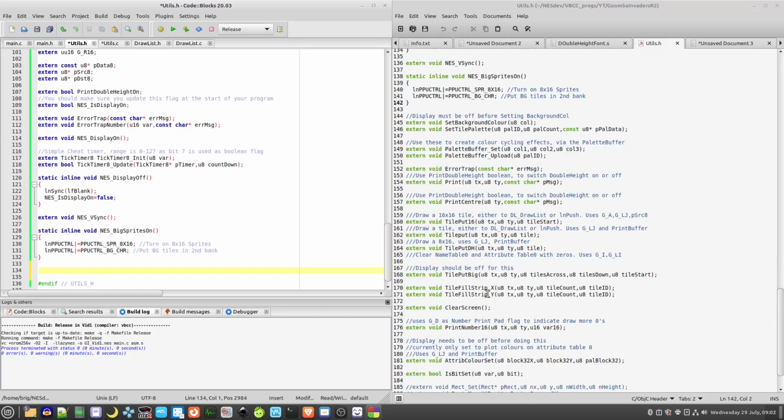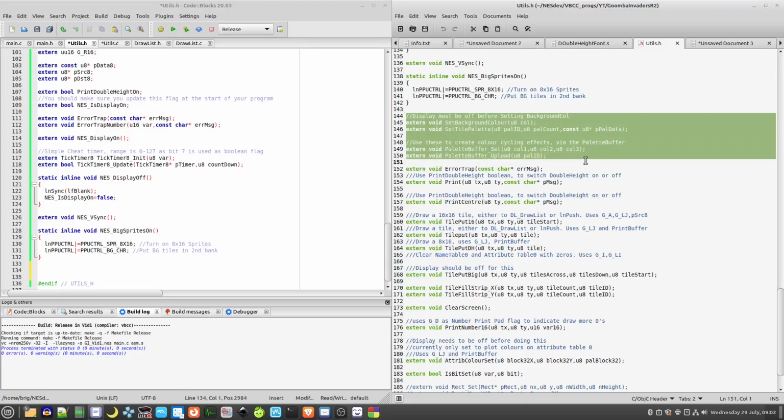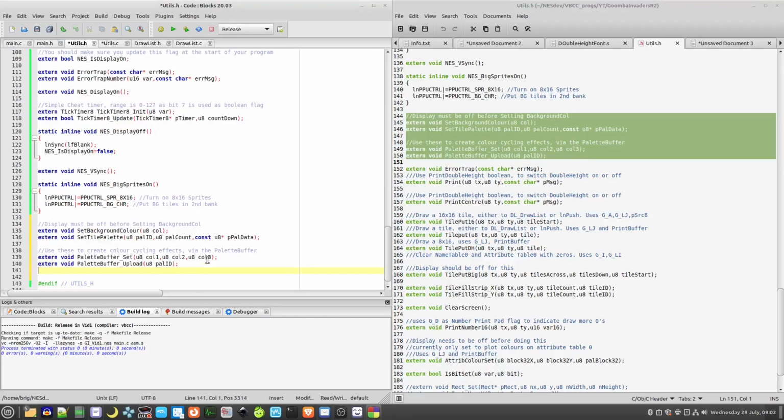So I will drop in some more useful ones here. This function here will do as it says on the tin. It will set only the background color for us. And then this other function here allows us to upload a color palette to the PPU. This should be used just for the background tiles.